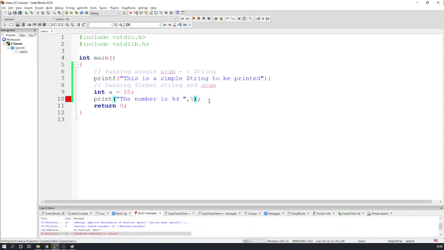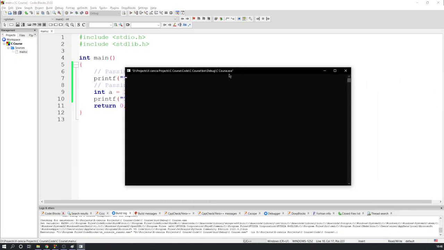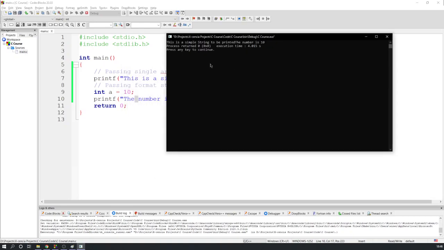I have to give the other data here. Let me give a, where I have to print a. Oops, I made a small mistake, that's printf. So now if you see the output on the console, it is going to print, see, you can see this: the number is 10.